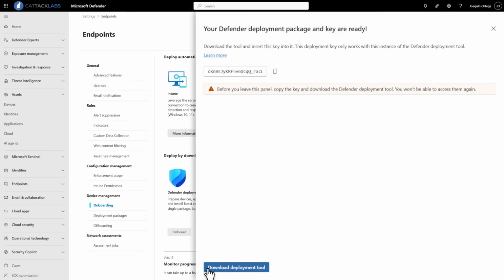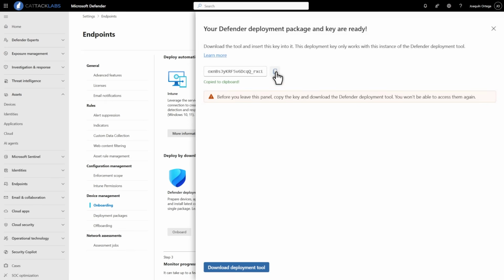Once the package has been generated, a side pane will open stating your Defender deployment package and key are ready. You need to complete 2 things from here. First, copy the key and save it. You will need the key to use the deployment tool. Second, select Download Deployment Tool, which will download a zip file of the tool's executable. Once the download is complete, the side pane will update with a message stating Deployment Tool downloaded successfully.